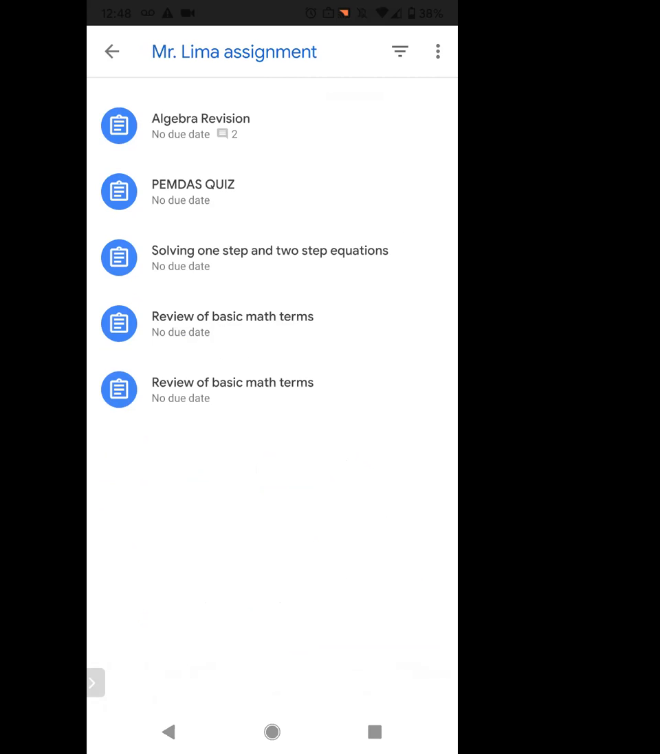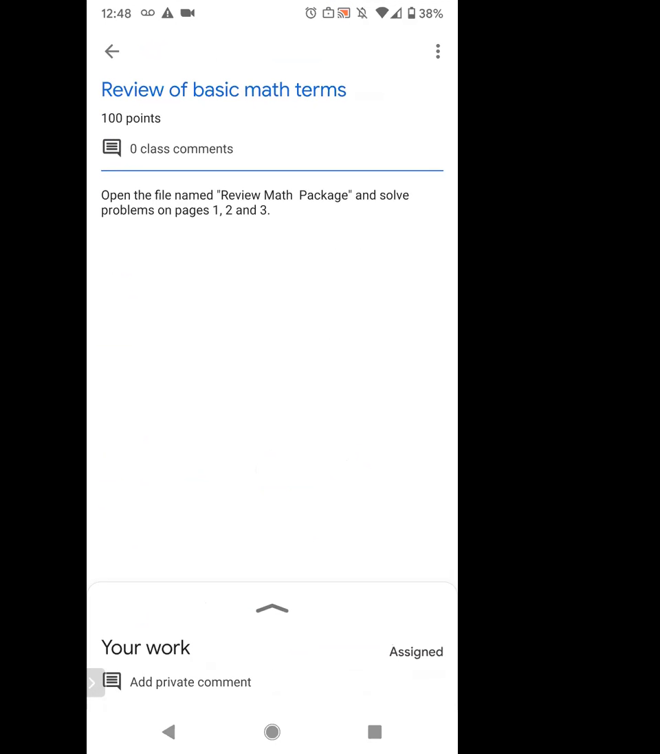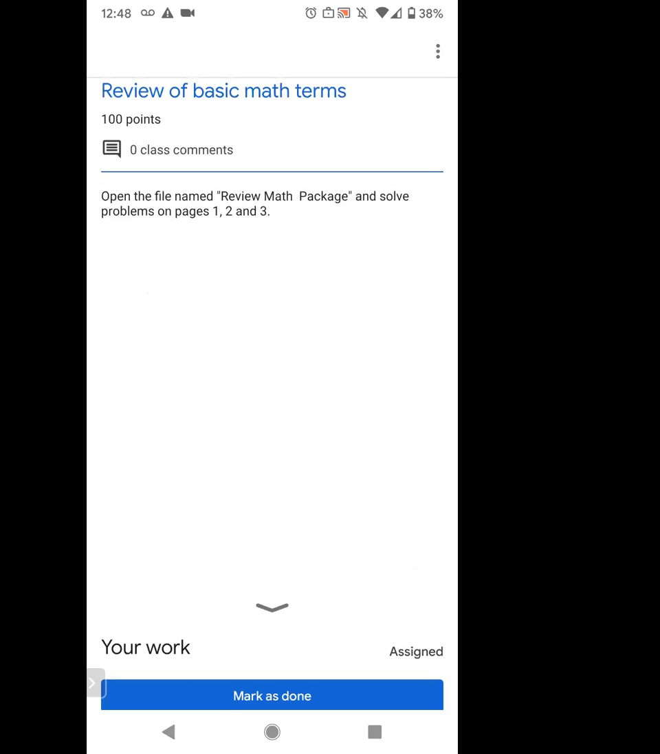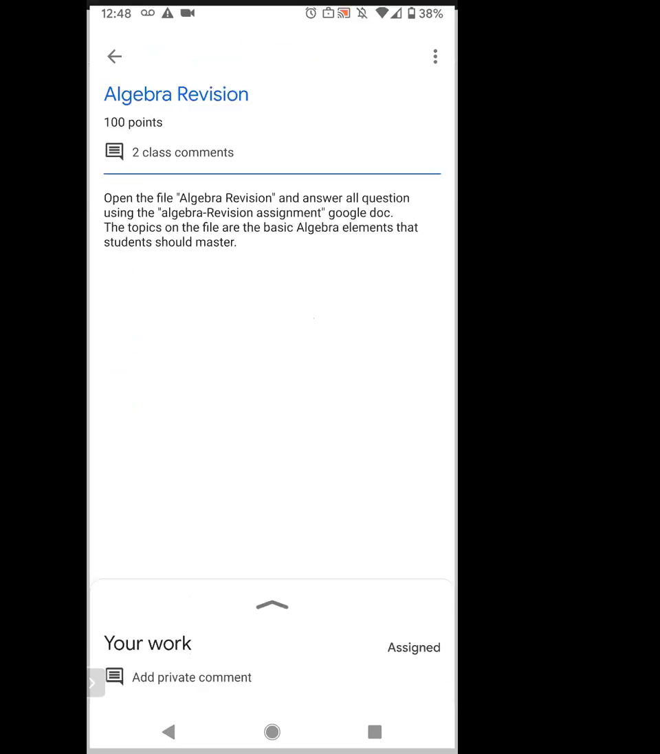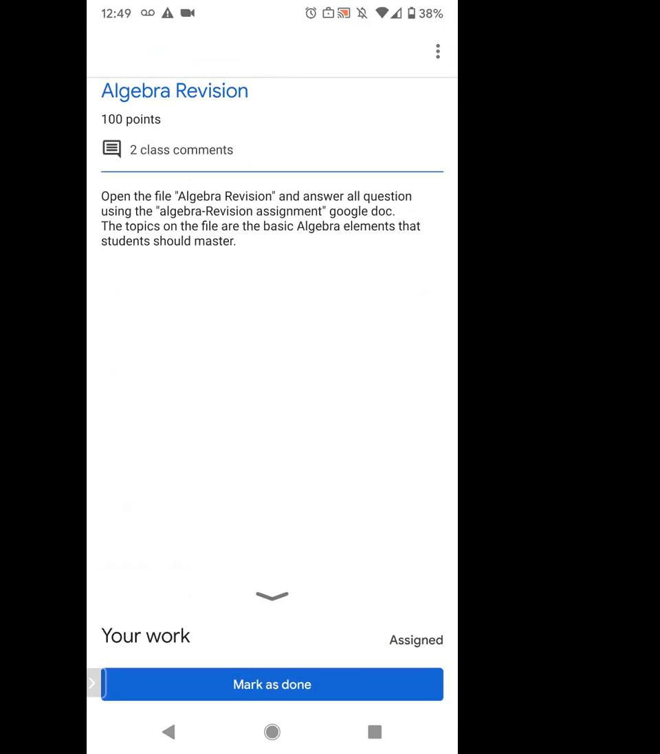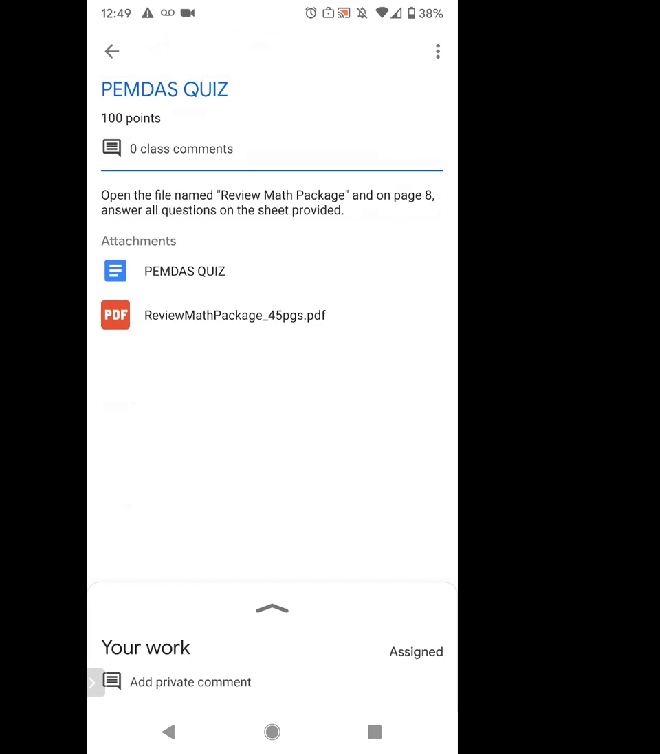So let's see this one. Okay, so for this one, he just says open the file named review math package and solve problems on page 1, 2, and 3. But he has nothing here. So let's go to a different assignment. Again, here, I do not see any work that he assigned. Okay, so here, this one does.